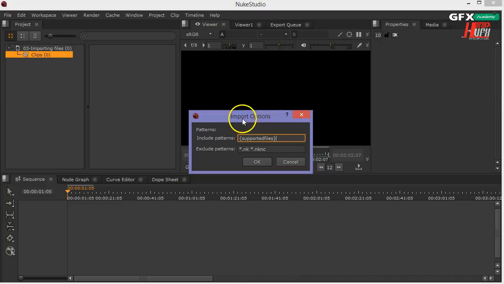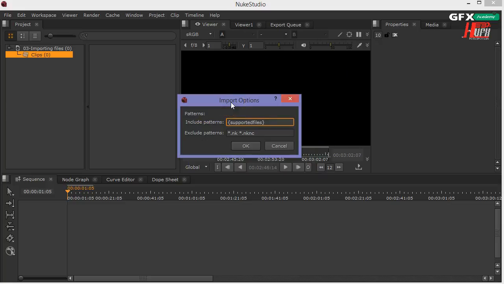Okay, and you will have here this window called import options. It says that I will import everything in this folder except this extension and that extension. Okay, so this extension is the extension of ordinary Nuke. So if there is a script in this folder, I will not get it in. Okay, I don't know what this is, so let's take it out.